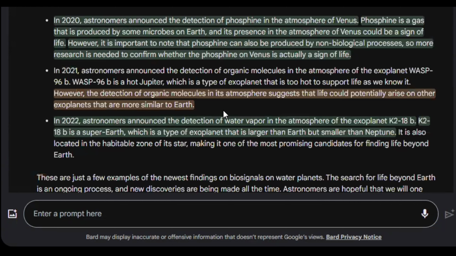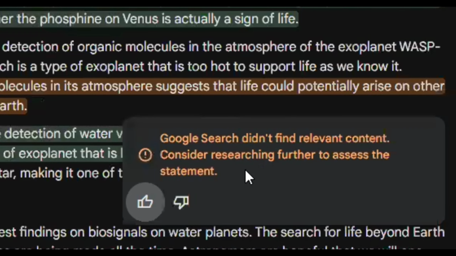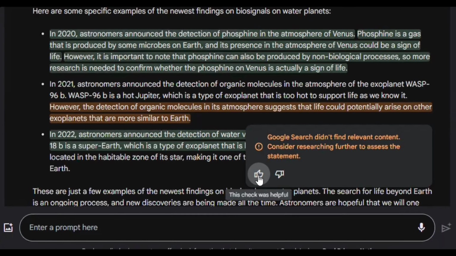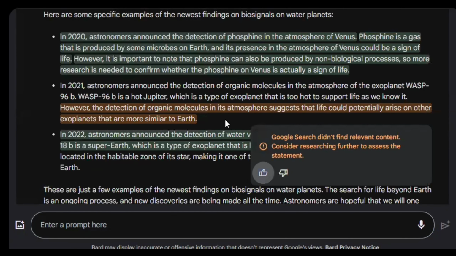But further down there was another thing. This one here. Let's click on that. And here we see Google search didn't find relevant content. No, that doesn't mean that there's a conflicting source, it just means that a Google search didn't find anything relevant. It might still be true, it might still be okay, but Google didn't find anything. So we need to do further research on that if we wanted to know it for sure. And I don't know about you, but I think this feature is incredibly useful.